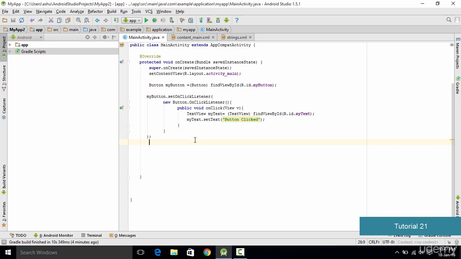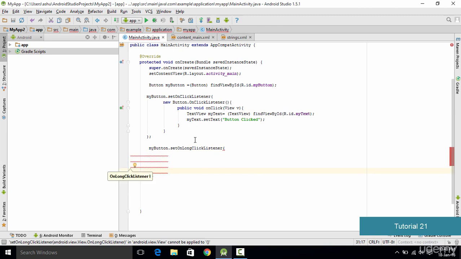Now in order to create a long click listener, the syntax is pretty much the same as the on click listener, but there are a few changes at some places. So in order to create a long click listener, we initially give the button name, which is my button. Then instead of using set on click listener, we are going to use set on long click listener. So we type dot set on long click listener, and inside it we are going to specify the interface. So the next line of code which we type is new, as we are going to add it to the button, dot on long click listener.